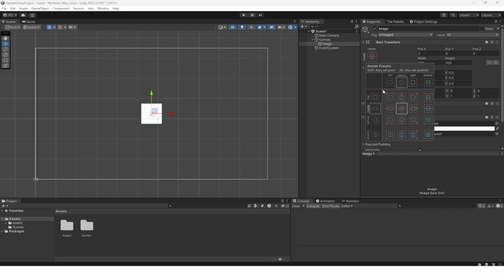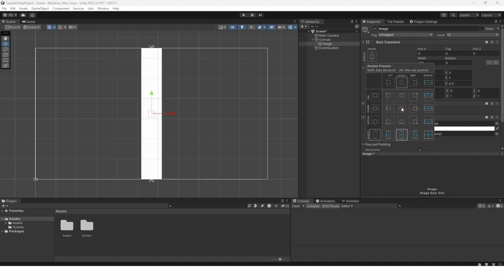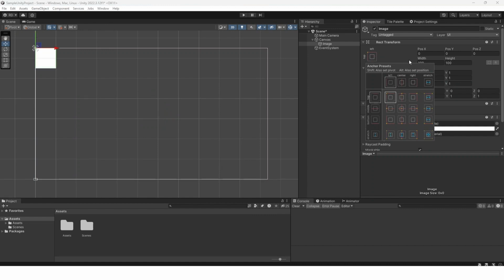And if we also click Shift, it will also set the pivot point where this object will pivot from, but we can just put that back in the middle. And then if we click Alt, it will also do the position. So it'll move it over to there, it'll move it to there. I can make it fit all the way there. I can fit it through the whole thing. But let's just keep it maybe up in the top corner, right there.